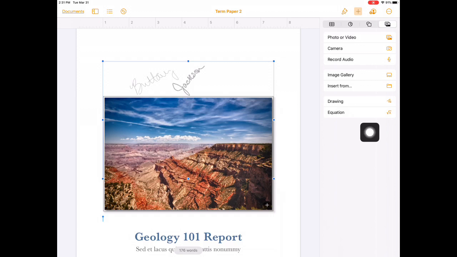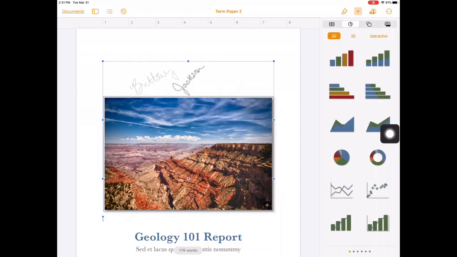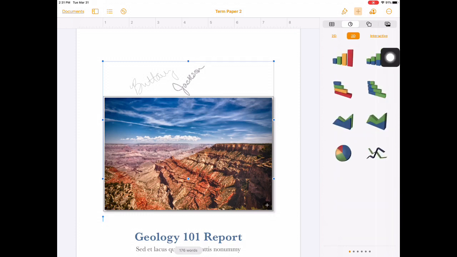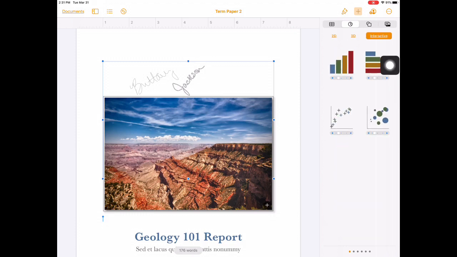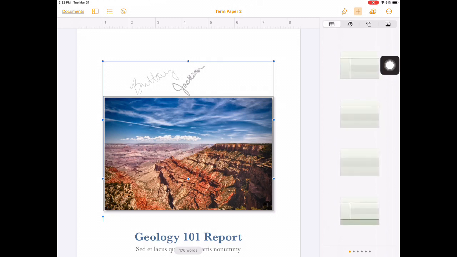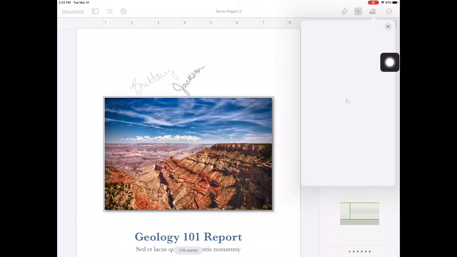There's also options up here for graphs and tables. So I'm going to show you that here in 1 second. See, there's the graph, and you can do 3D or 2D, or you can do interactive graphs, which is really cool. And then you can also add in tables, just like you would in a Word document. So a lot of functionality, and maybe even a little bit more than a Word document typically has.